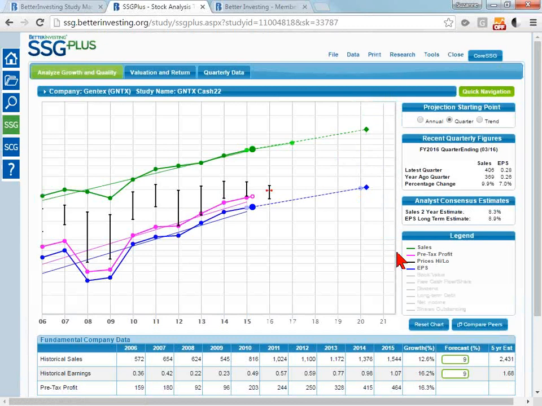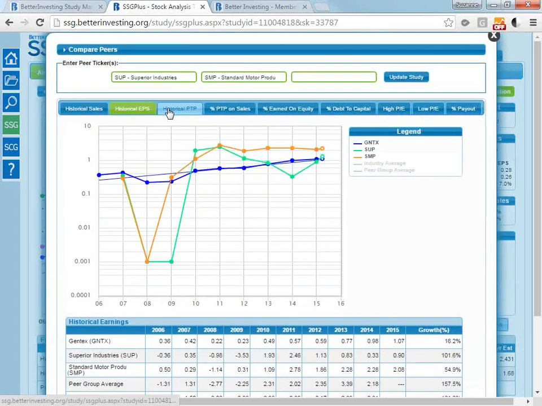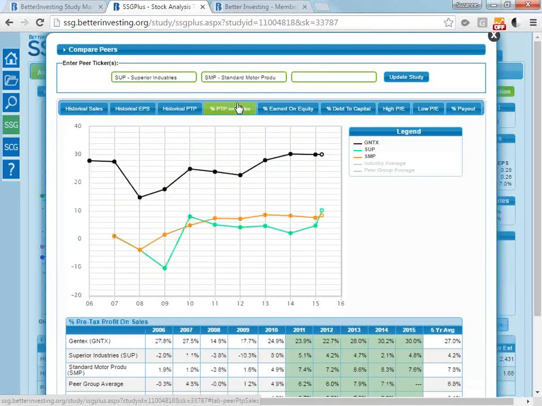Okay. That's a great question, because if I'm here in SSGPlus, I don't see any peers either. You have to know that you have to click down here in Compare Peers, and you'll see a whole panel of information where you're comparing sales, earnings, pre-tax profit, pre-tax profit margins, and so forth.